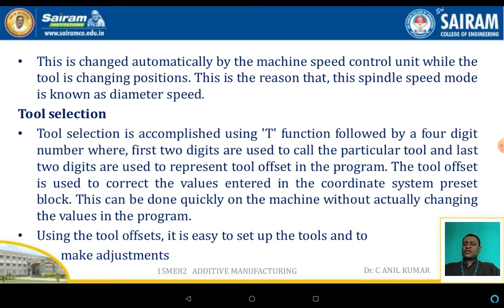The tool selection T is accomplished as a function followed by a 4-digit number, where the first 2 digits are used to call the particular tool and the last 2 digits represent the tool offset in the program.